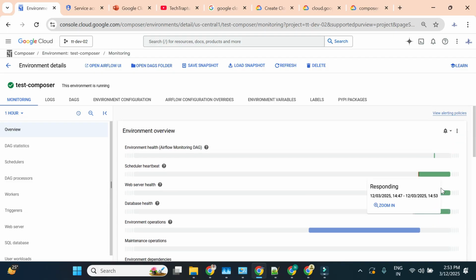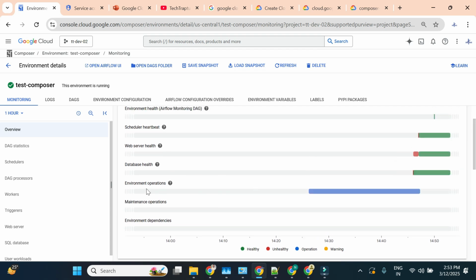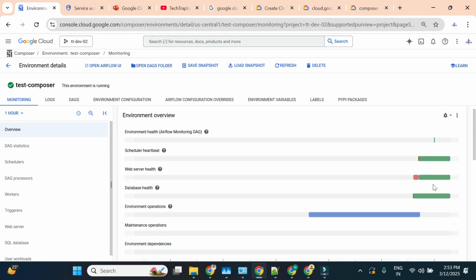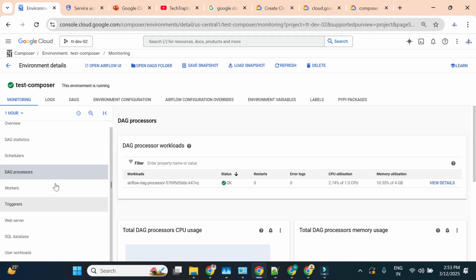You can see the status. Currently everything is green. This is the environment creation time, otherwise these will show the environment operation, and this was the environment creation in blue. If red, it means it was initially unhealthy, but now it is completely healthy. So the Airflow environment is working fine. You can see the DAGs, schedulers, DAG processor, and the health of each component here. That is just to check the health for you.